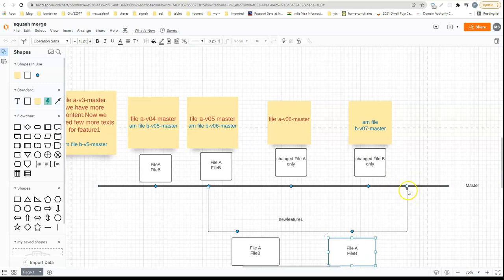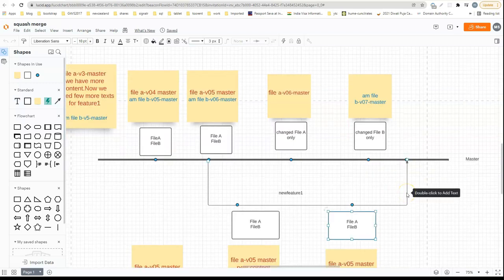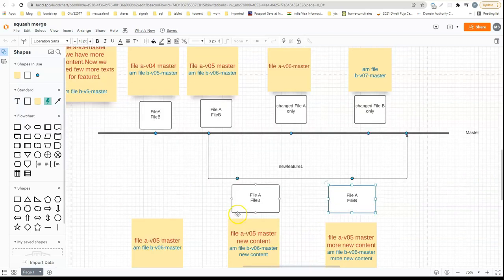I want to merge the changes. We already saw a three-way merge in the previous video, but this squash merge won't retain the history. That is the only difference. When you actually merge new feature into this, you won't see the history of this and this. You'll only see the merge commit. That is the only benefit of this squash merge, because sometimes you don't want to see the whole history of commits in the feature branch. So let's see that now.